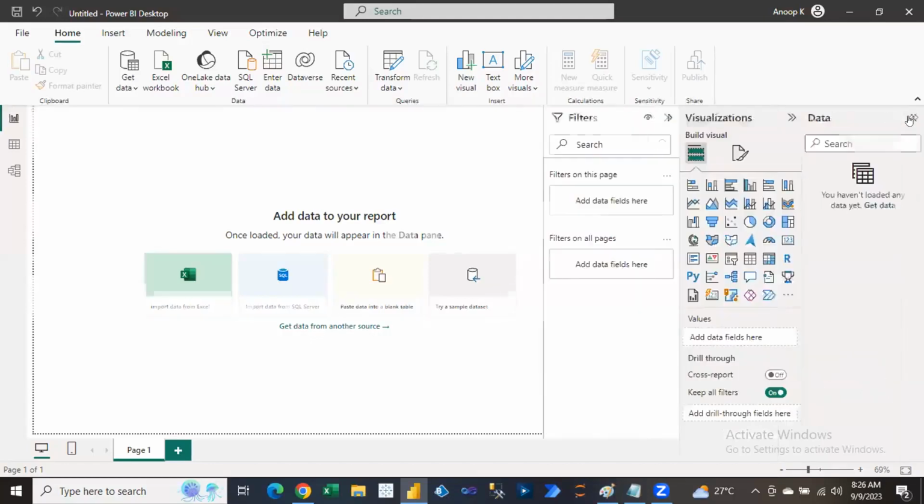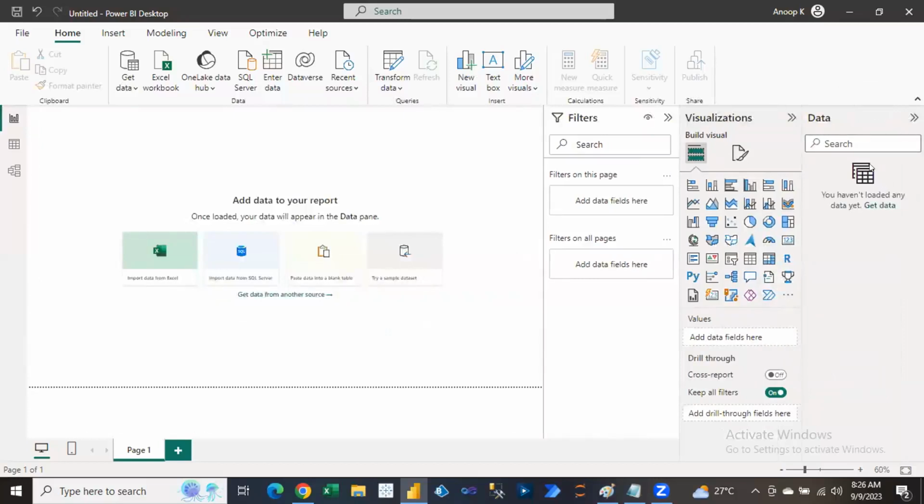Then on the right hand side, you are able to see this data section. In this data section, you will be able to see all the data sets which you have imported. As of now, I have not imported any data set, so I'm not able to see that.